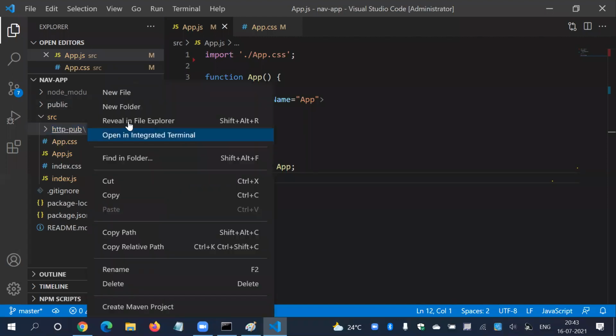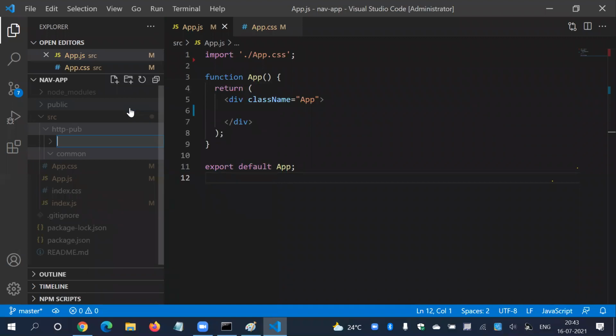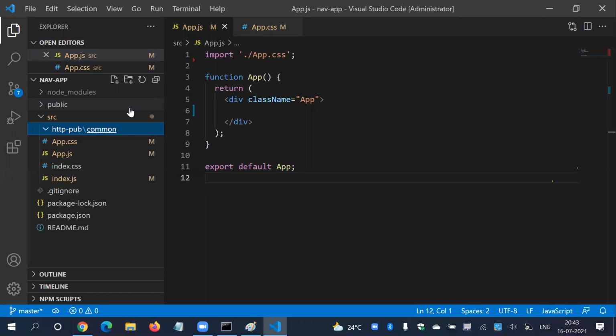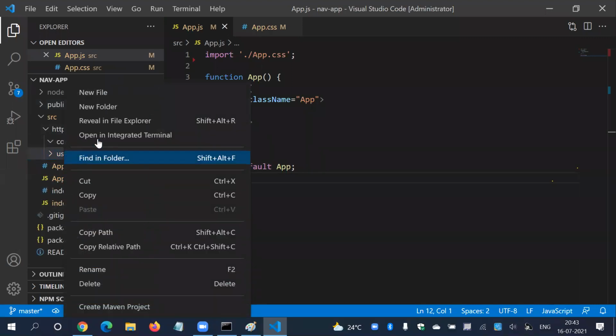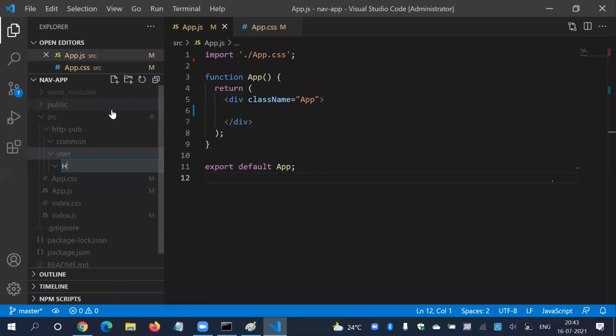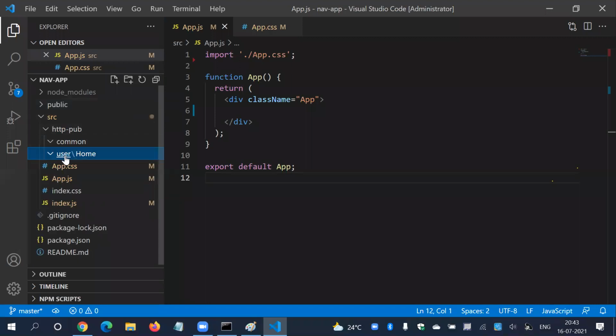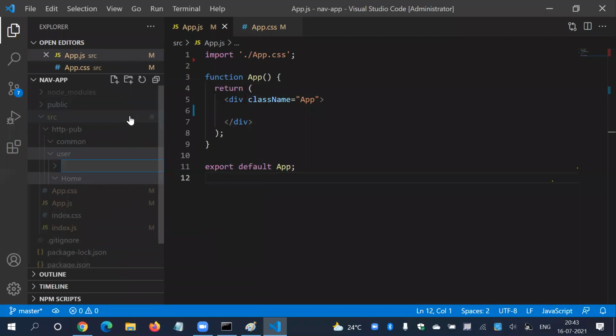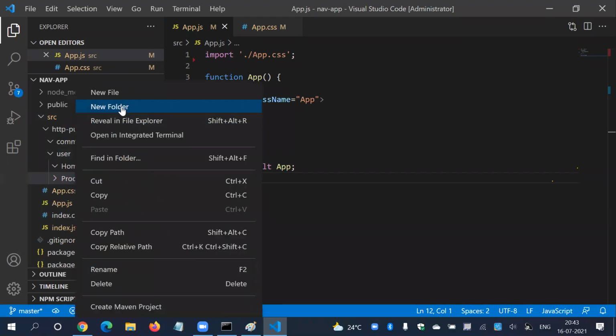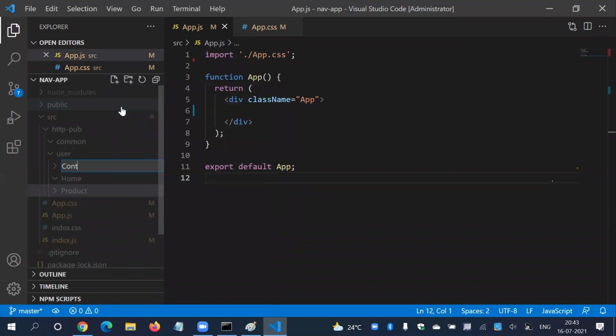So in http-pub, I'm going to create one folder with the name user. Perfect. In that user, I want pages, like home is one of my pages. Then let's say I want one more page. Let's say product is one more page. Then I want one more folder with the name contact. Yes, contact. No problem. Perfect. So we have 3 folders.